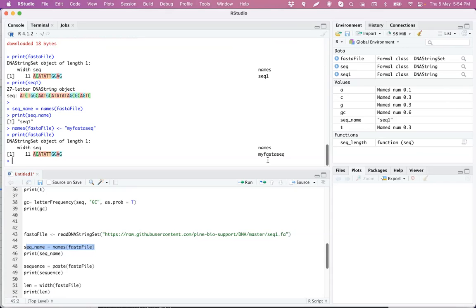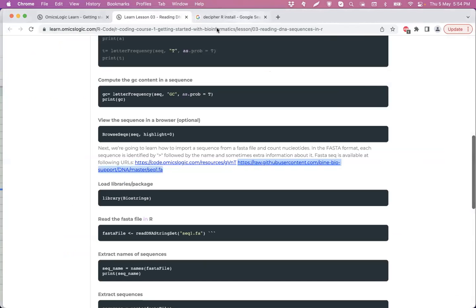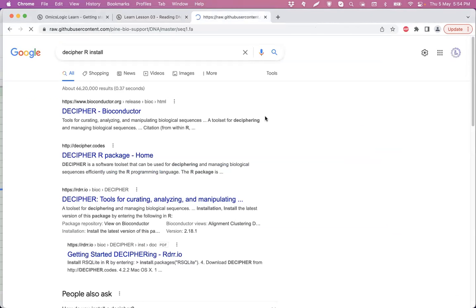So I think if we open up this specific file, let's say in browser, I just want to confirm. Yes, exactly. So the seq1 is the header of the FASTA file. So that is why it is given seq1.